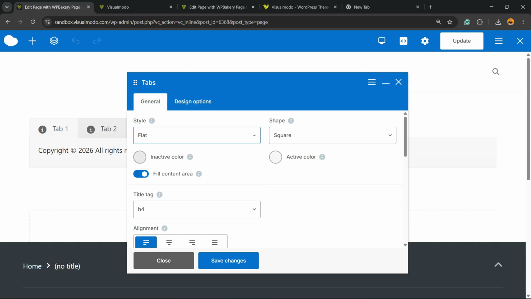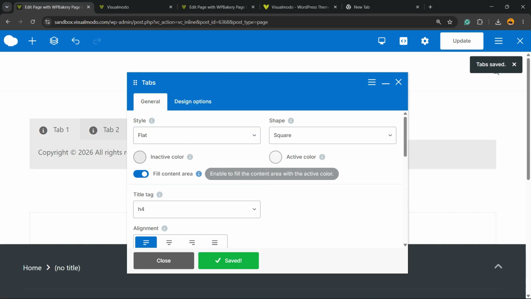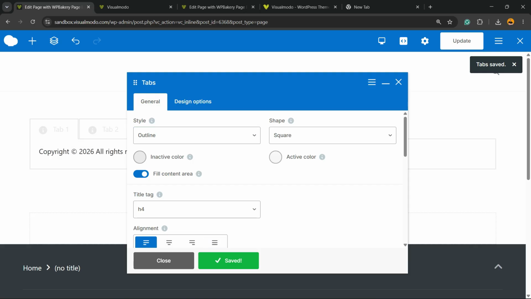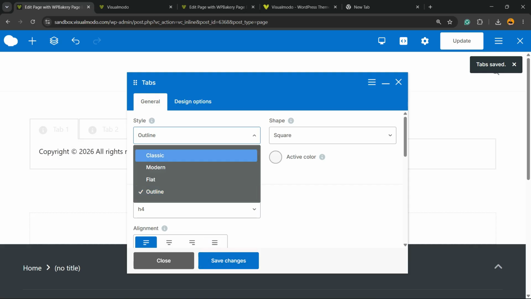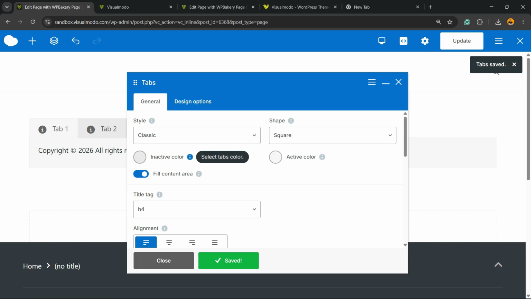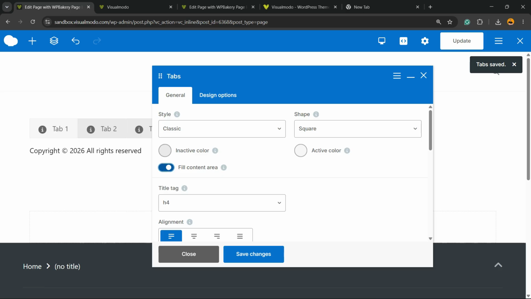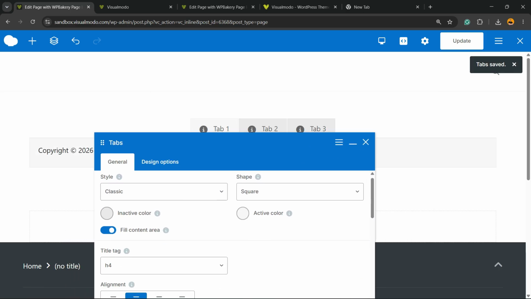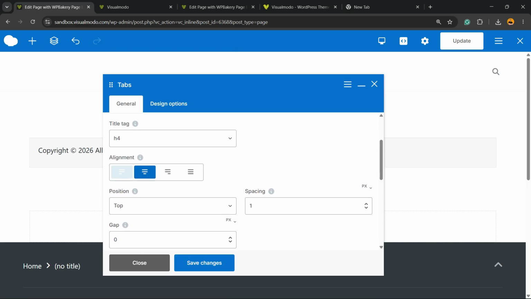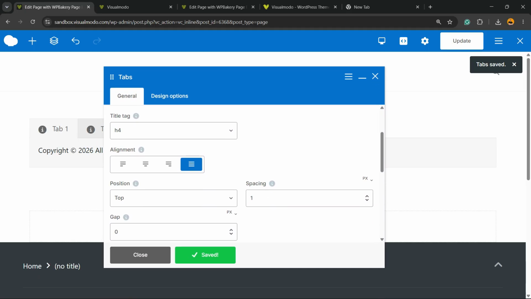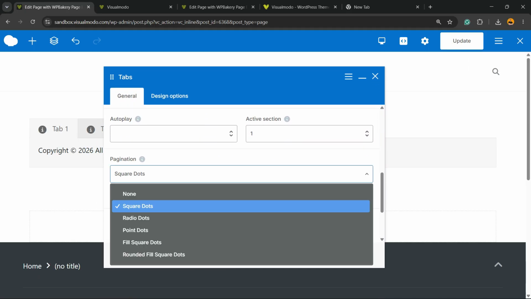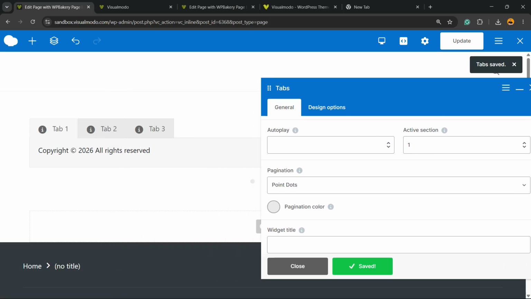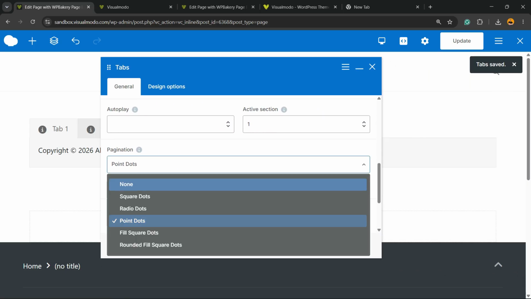I can change the style of the tab to a flat style, outline style. Can you see the difference? Or a classic style. And I can fully customize and see the results as soon as I save. I can change positions in case I want. For example, we can justify. Nice, right? We can change the dots or remove them.